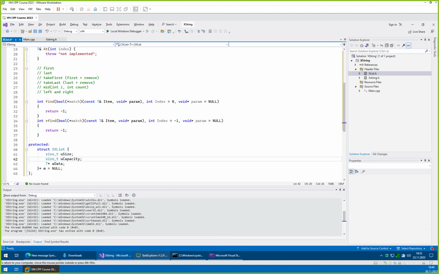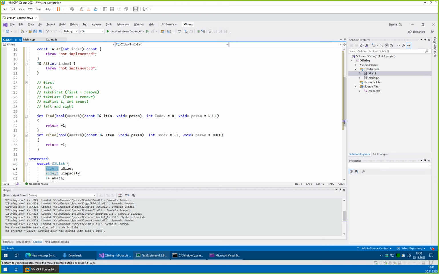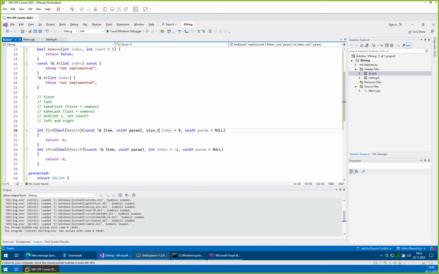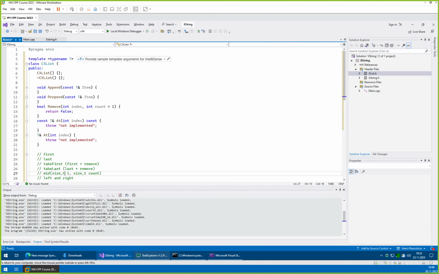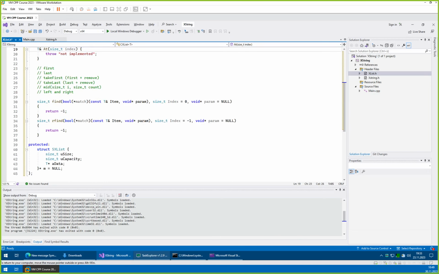So I think this will be good enough, and since we said we'll be using size t, we should change our indices all to be size t in nature. That will be more in line with modern coding standards. Right, so we have our element.